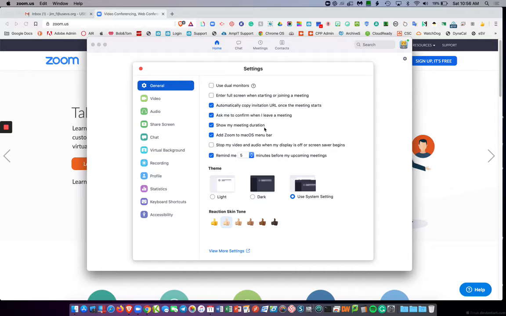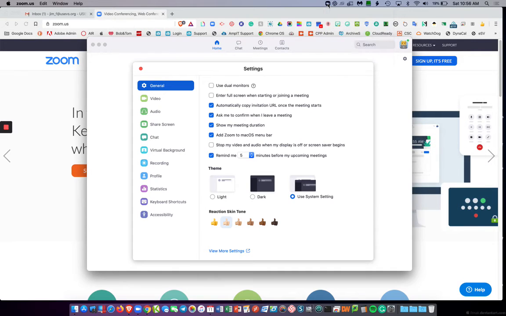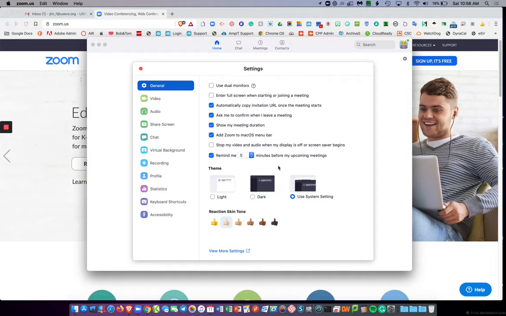I'm going to have it show my meeting duration. That'll just help me remember how long I ran this session for. I added Zoom to my Mac OS menu bar, meaning up here at the top, I now have a little icon where I can start or stop the Zoom meeting. And it will also remind me, if I want to, that I have one pre-scheduled and give me an alert that says don't forget about your upcoming meeting.